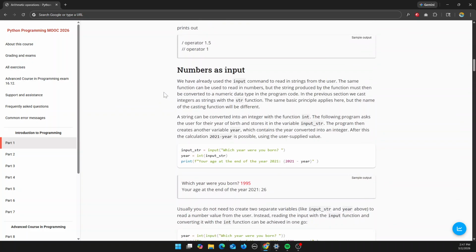Numbers as input. We have already used the input command to read in strings from the user. The same function can be used to read in numbers, but the string produced by the function must then be converted to a numeric data type in the program code. In the previous section, we cast integers as strings with the str function, the string command, which I talked a little bit about at the beginning of the video. The same basic principle applies here, but the name of the casting function will be different.